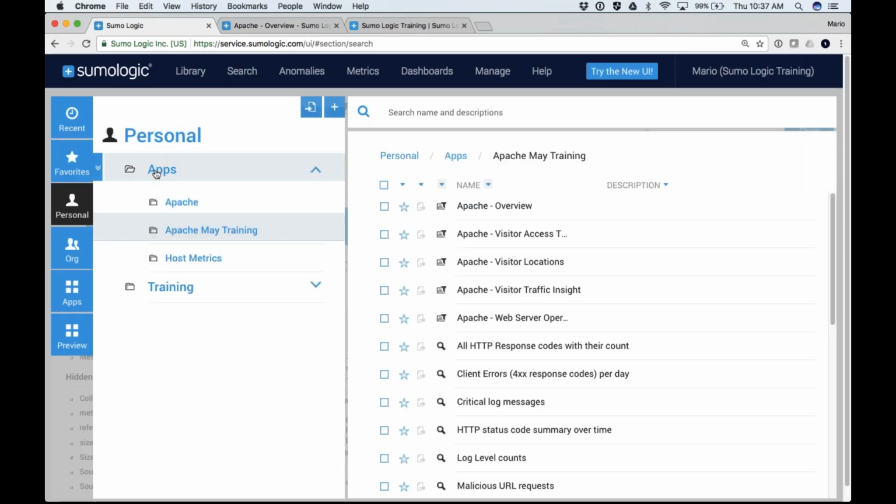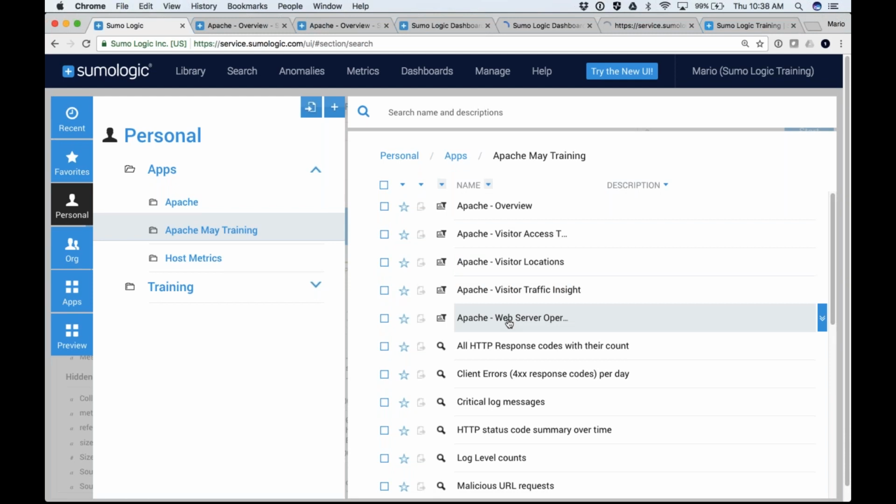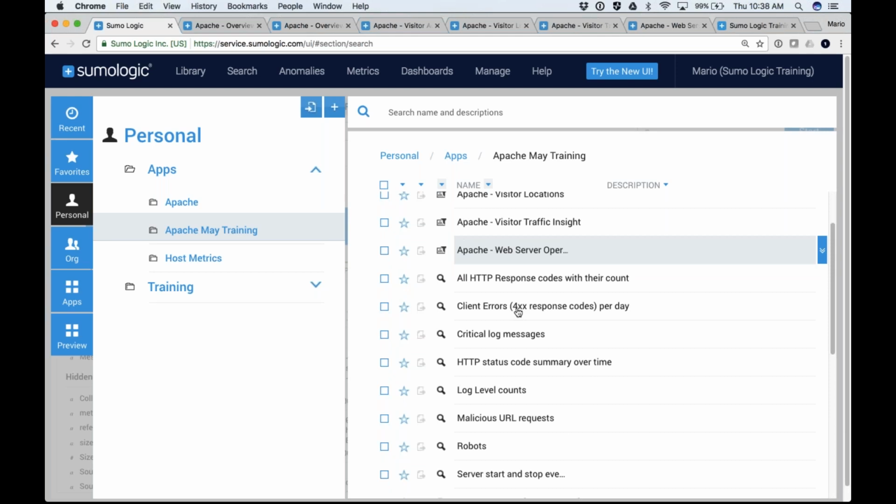And here I am under Personal, under Apps, Apache Training. And look, it installed all these for me. So let me just open these so I can show you. I'm going to open the Apache Overview, the Visitor Access, the locations, the traffic. I'm going to open these, and you notice that it just opened a few new tabs here at the top, which I'm going to show you in a little bit.